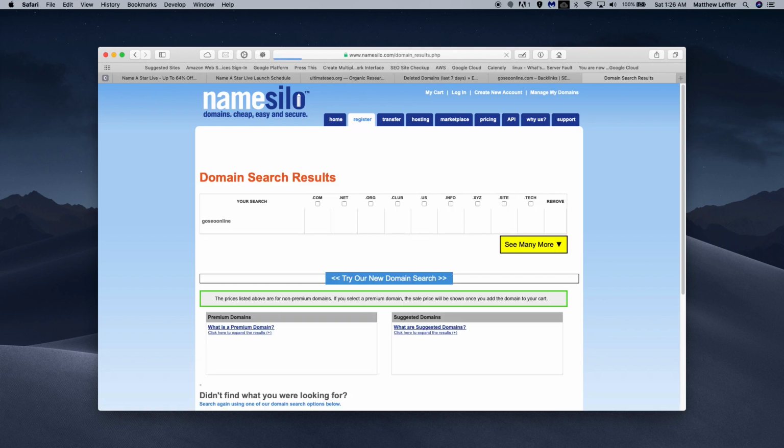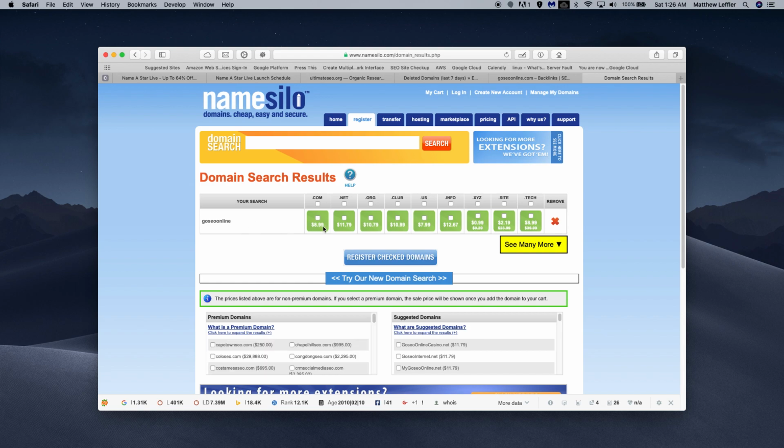GoSEOOnline.com. And it is available at $8.99. Put a check mark there. And then I'll go through and register it. I'm going to do that in private, though, just because there's going to be some billing stuff in the video otherwise. So this is an example of how we have found backlinks that are relevant to our site. The anchor text is in line with the searches that we want to increase ourselves with.